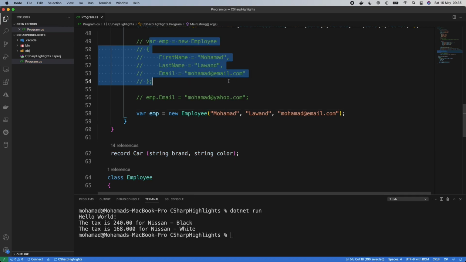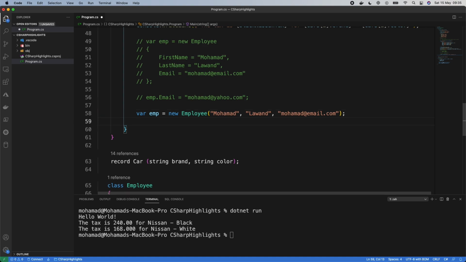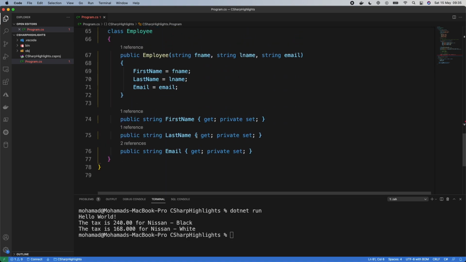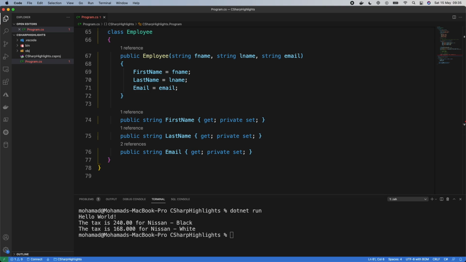Now let's see if I'm able to update my email address. So emp.email equal to Mohamad at yahoo.com. And we can see here that the IDE, or the text editor, and the compiler are complaining, because we can see from the error message that it cannot be used because the accessor is inaccessible, since we have set it as a private set. So that's a really good way to do it. But you can see we have added a lot of code in order to do that. Another option that we've got is, without having a private set, we could have deleted those and just have a getter.